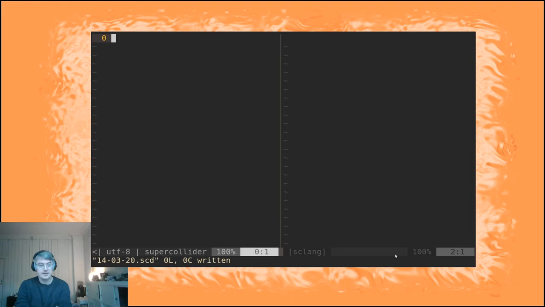Some people turn to religion in times like these. I turn to SuperCollider. So, if you would like to join me, I'm going to show you some stuff in SuperCollider. So this is all improvised. I don't have a script or anything, so hopefully it's not going to get too messy.